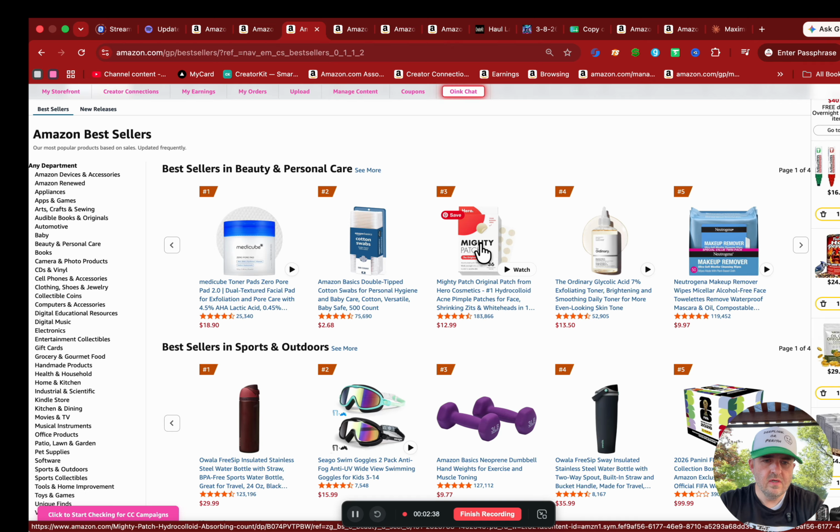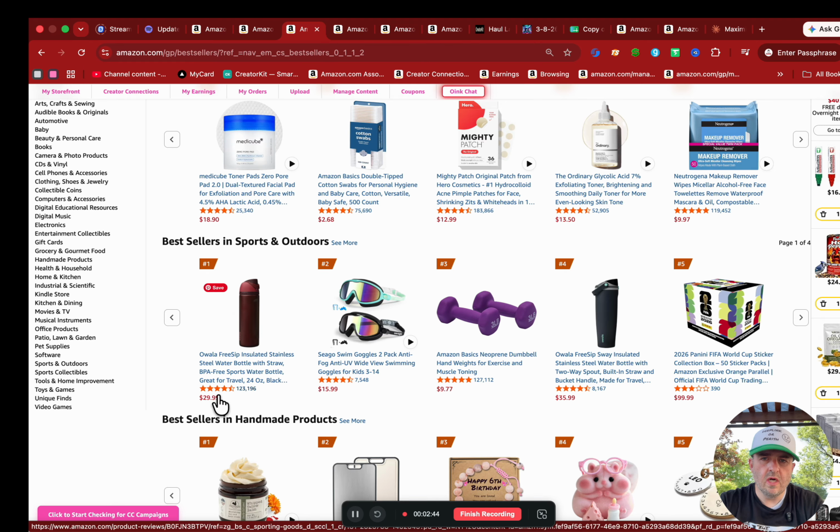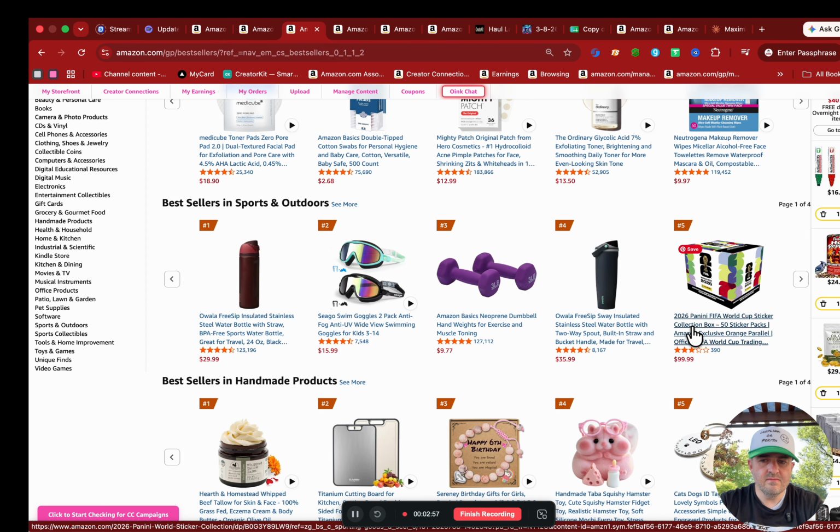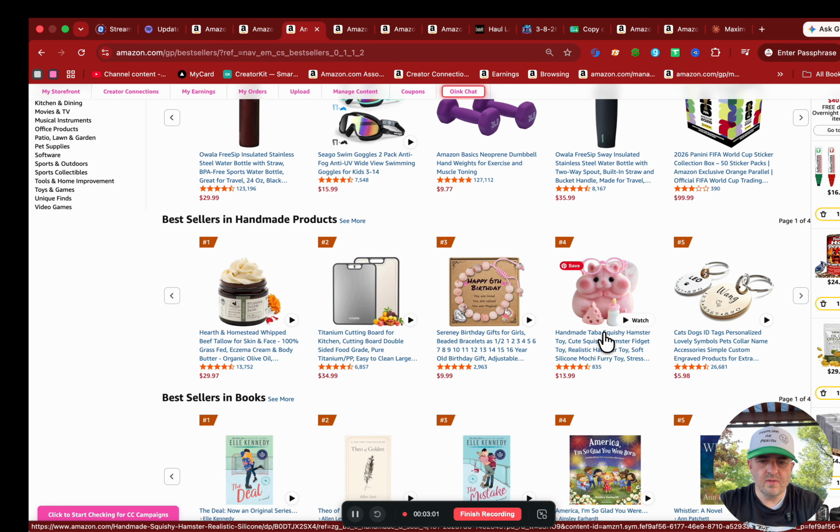I've purchased this for our teenage kids, cotton swabs, toner, huge Owala water bottles. It used to be Stanleys, now it's Owala, and I'm sure at some point it'll move on to something else. You can see right here, I have talked about World Cup a lot. This is a sticker pack that is connected with the World Cup stuff. And then there's a bunch of other random stuff.